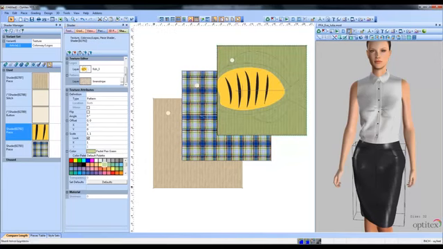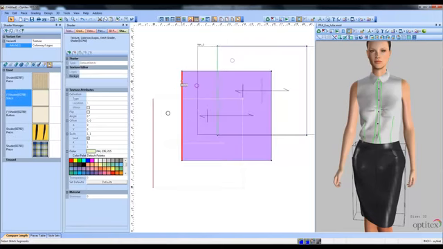Same rules apply for stitches. When you're working with stitches, again, you can select multiple stitches, create a new shader and assign it. From then on, whenever you change that texture on that stitch, it's going to change it on all stitches.